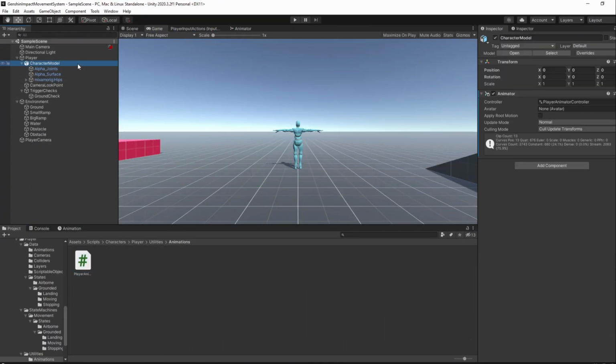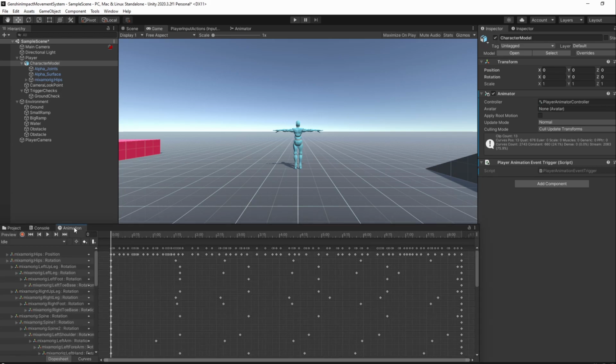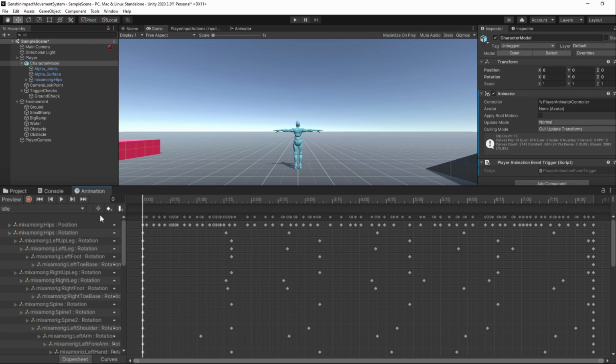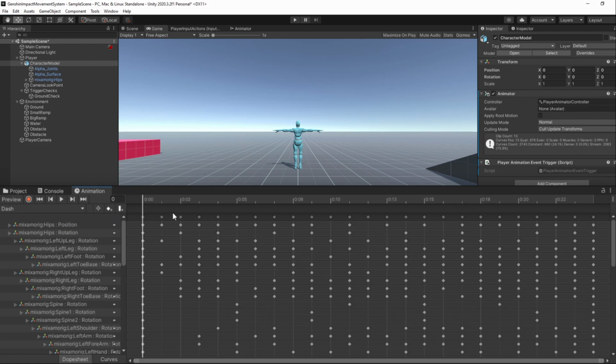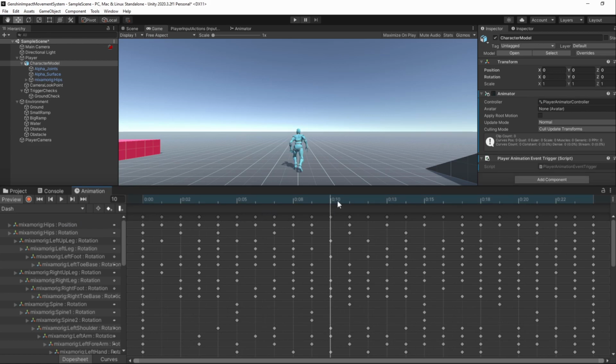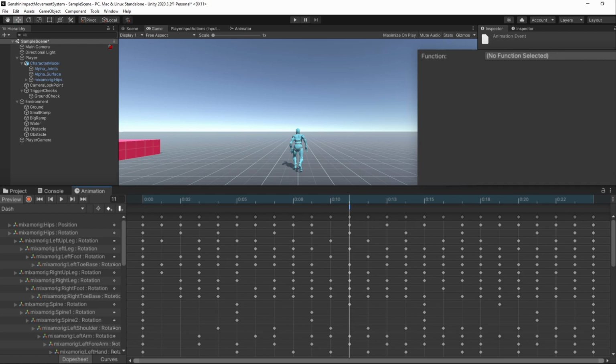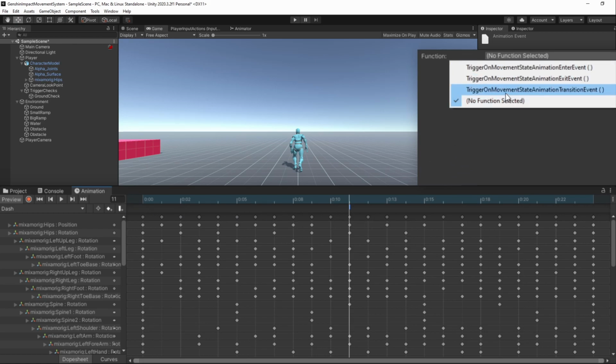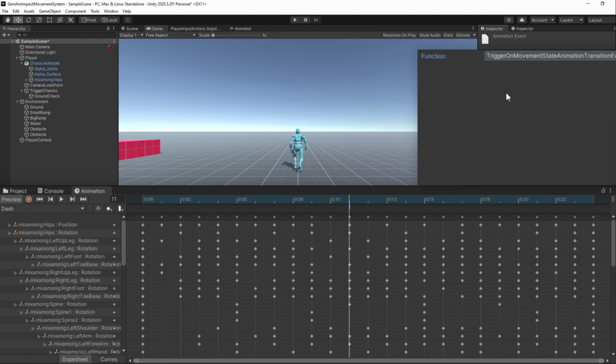Then in our character model GameObject, add the PlayerAnimationEventTrigger as a new component. Back to our animation tab, we can now add in our animation events. Click on the dropdown on the left and select Dash. We'll need to transition to our sprinting state here, and we'll do it around halfway into the animation. So select a frame around the middle, to which I'll choose the 0:11 mark, and add a new animation event. Then select the transition event method in the animation event window. Note that you can add multiple animation events to the same frame if you wish to.